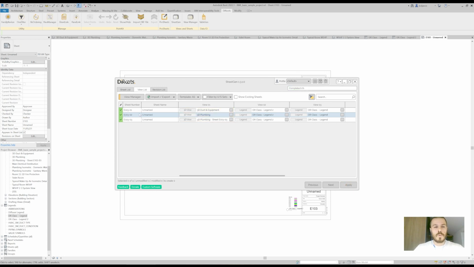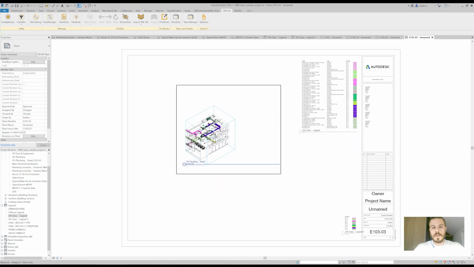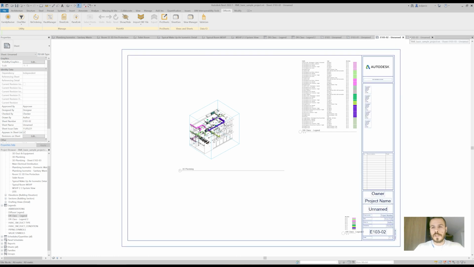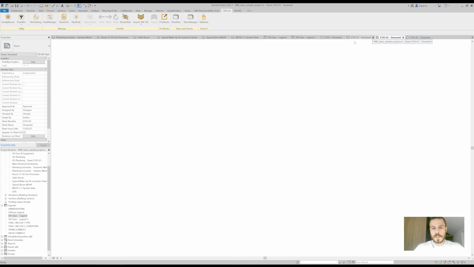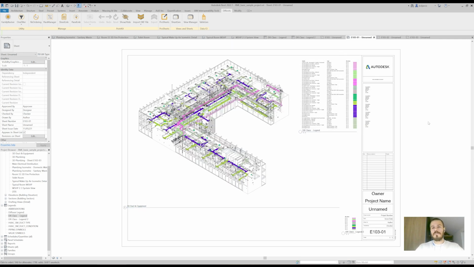And let's open all 3 sheets. So we see 3D view and the legends. We see again 3D view and the legends. This one was duplicated. You remember the last two. And this one is another 3D view. And it looks something like this. And that's how easy it is.